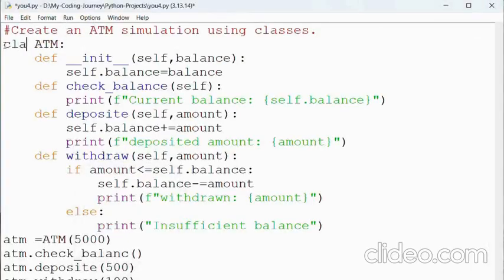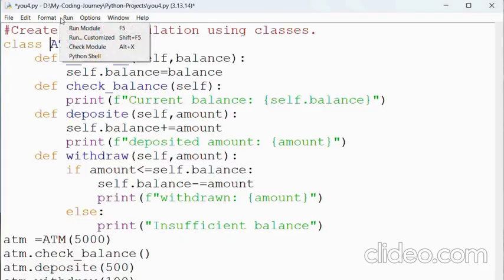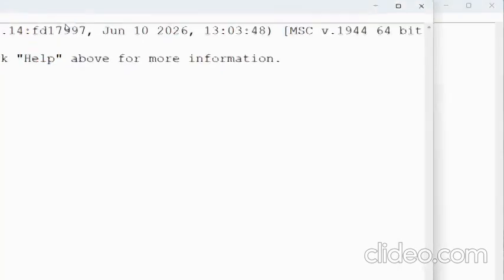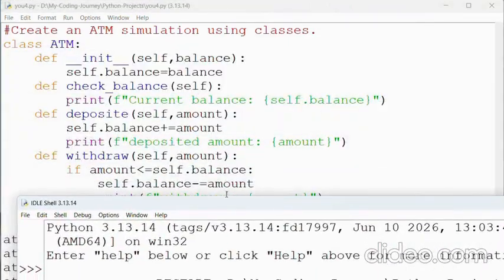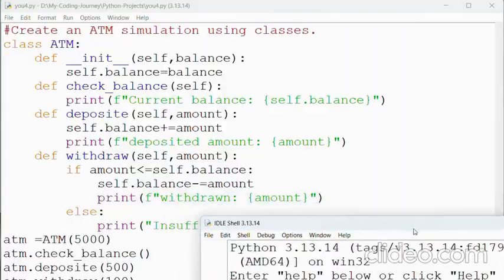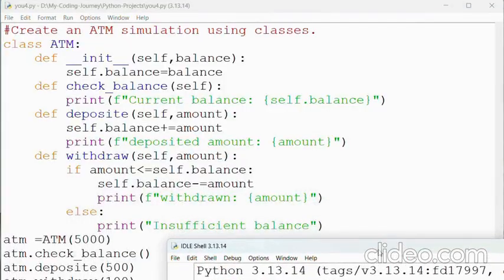Here it should be class, not def. For making a class, we use the class keyword. Now let's run the program and check the output. So after running, we are getting this as an output.